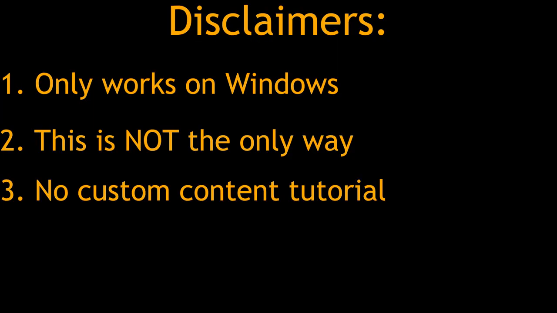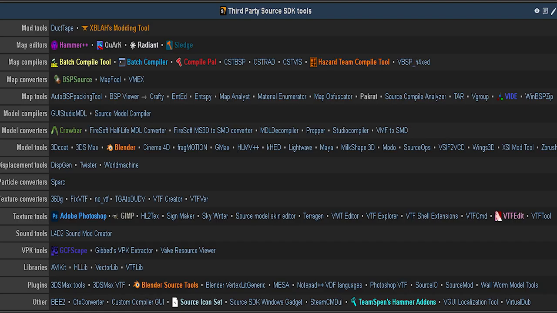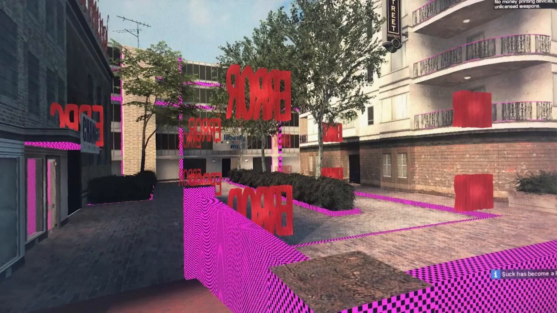Number three, you're probably wondering about custom content. Well, to tell you the truth, I don't fully understand how the process works because according to people who've played my maps, which do use custom content, they have never seen nor heard it, and I've used literally every program listed on the Valve Developer Wiki, so for now, you'll have to look elsewhere.